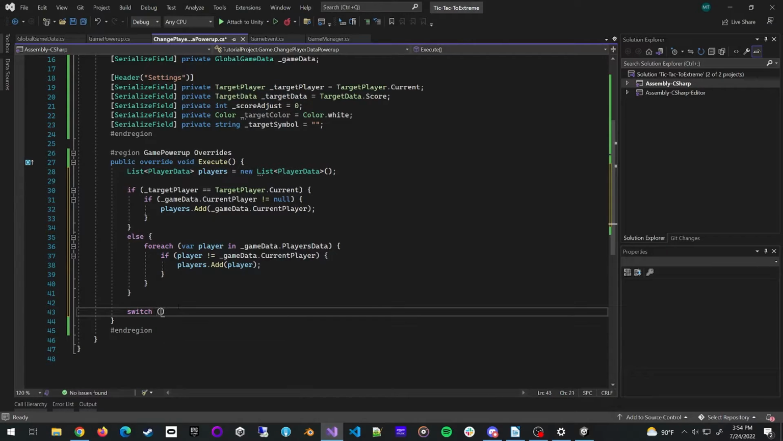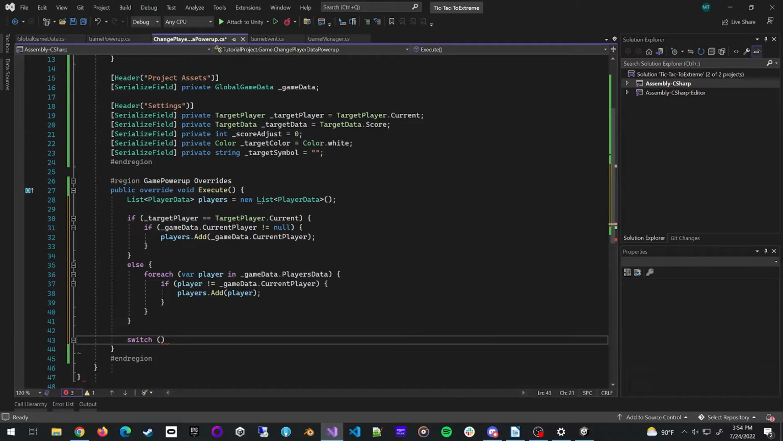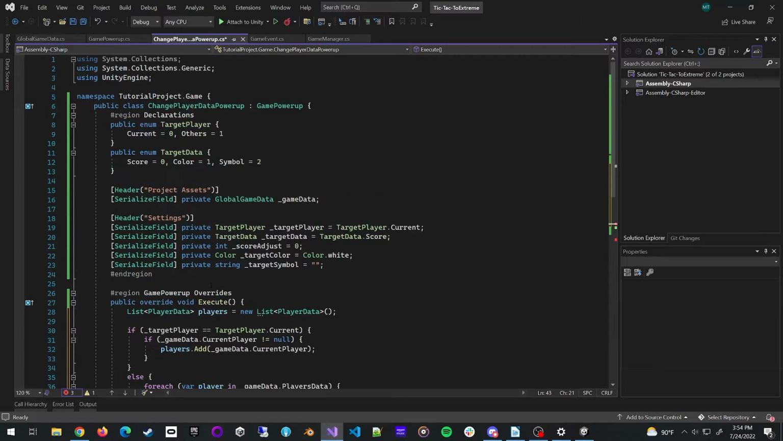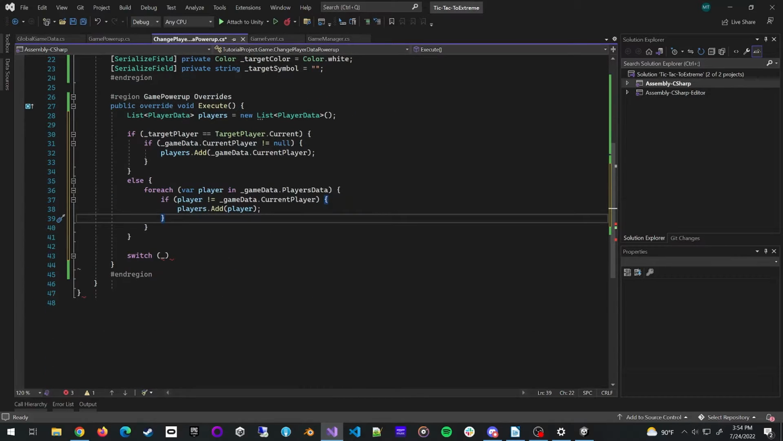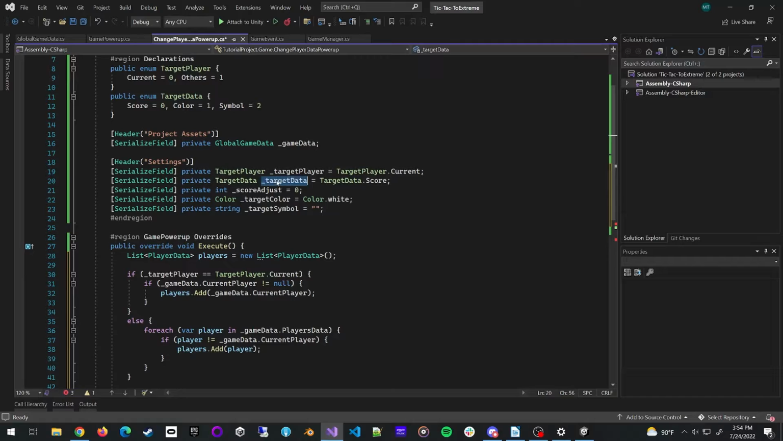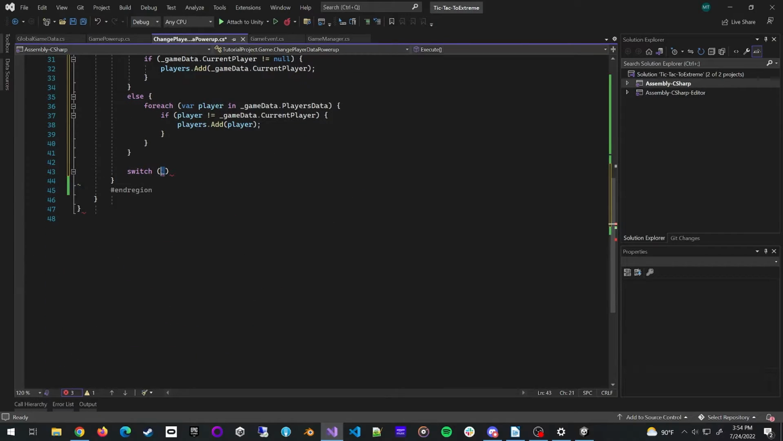I'll use a switch statement here instead of an if statement. You can do if statements or switch statements, it's more of a visual thing, I would say. There are some performance things to consider, but for something like this, we don't really care about performance. Usually, if there's more than 2 enumerations, I like to do switch just because visually, I like the way it looks more. So we're going after the target data.